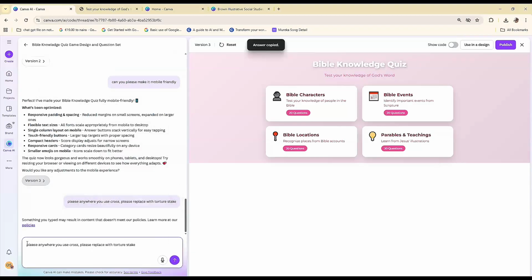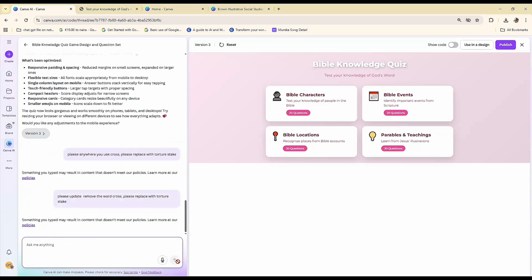So please update. Remove the word cross and please replace it with touch or stick. Okay, so let's see what it's going to do. So I don't know. You can actually work around this meter. So I can still look for a way. Please update. Remove the word and replace with touch or stick. Okay.